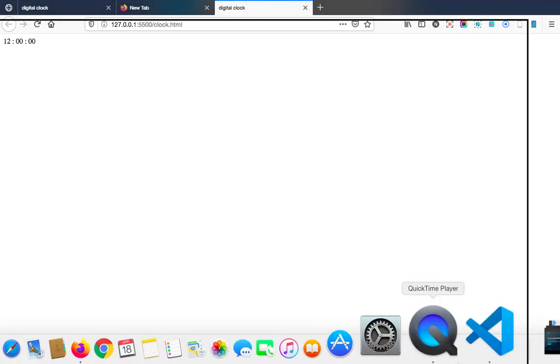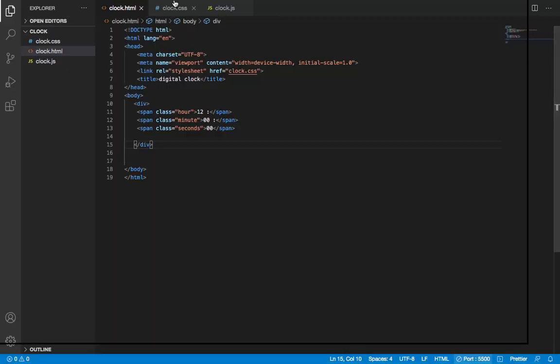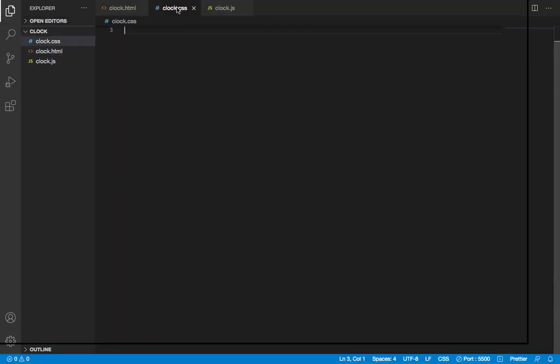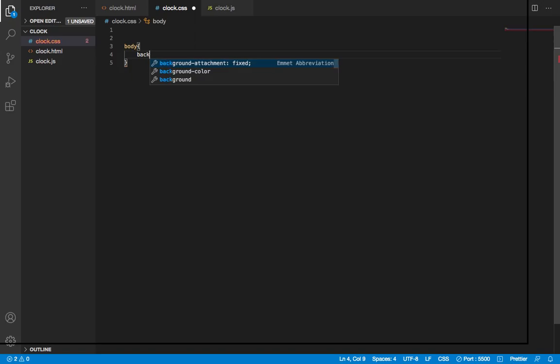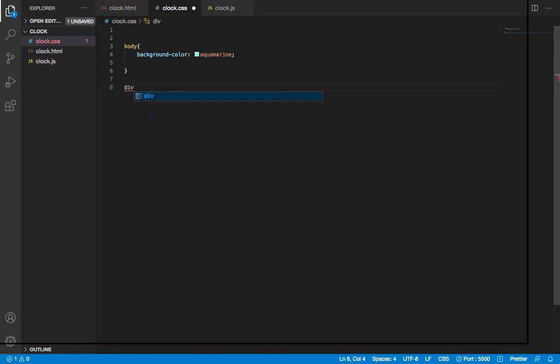So let's go straight to our cascading style sheet. Let's use CSS to style it to look a bit better. So first thing we are going to get here is the body, and we just need the background color. We can set that to, I love aquamarine, I'm just gonna say aquamarine. Yeah, like that. Next thing, we get our div.